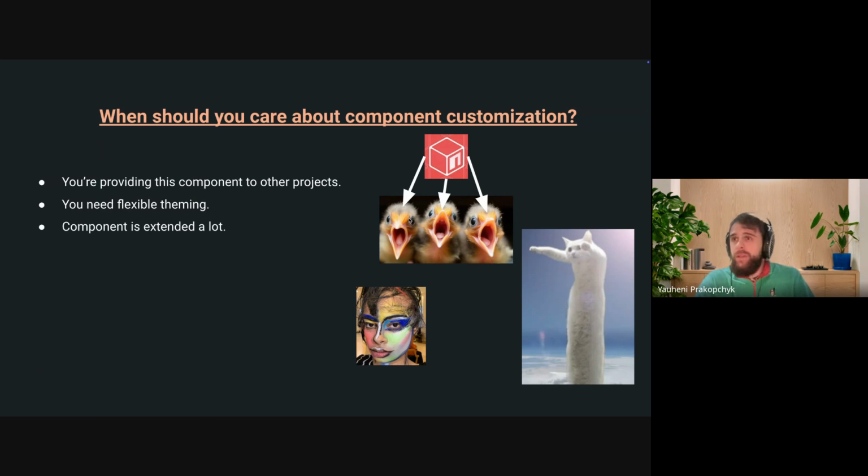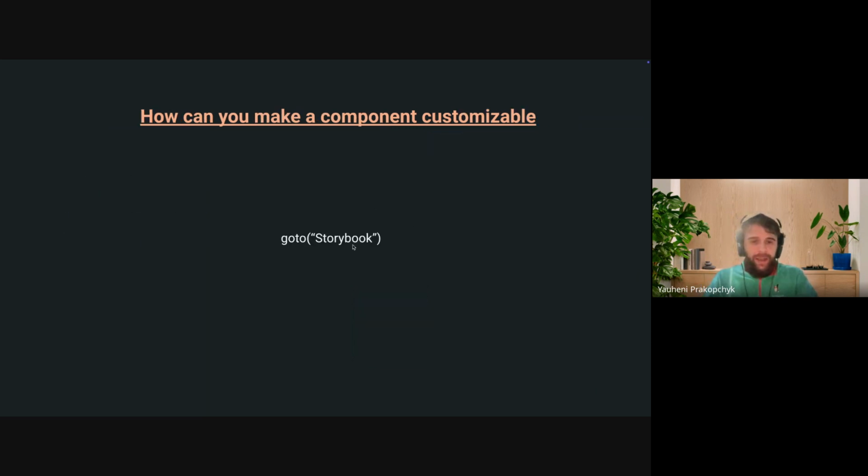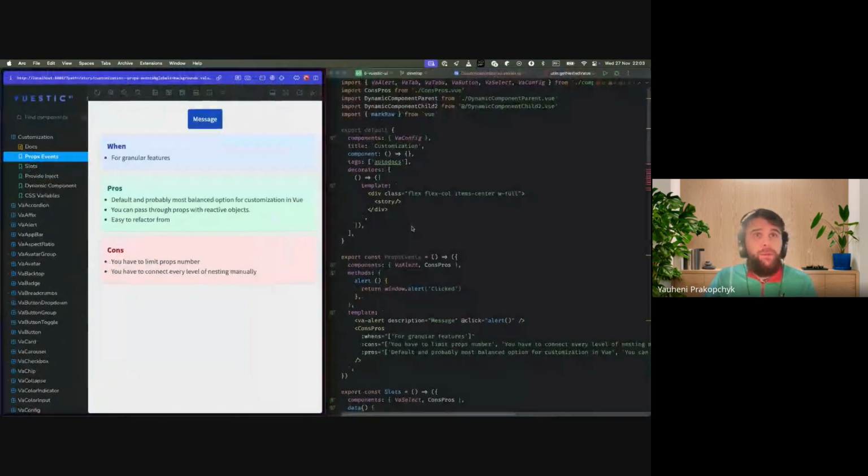And maybe your component is extended a lot. Again, maybe some data table, you throw it across the application, you provide some slots, you provide some entry points so that it's customizable, so that you don't have to create a new component every time. Okay, so we can go to the most exciting part, which is down to code. I prepared a couple of stories for you to showcase different customization approaches.